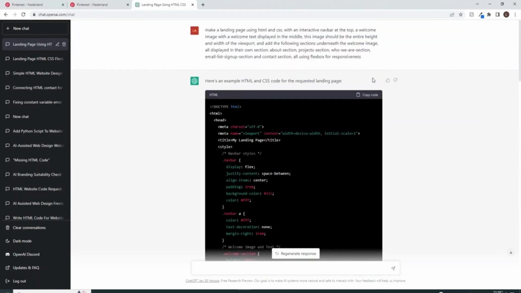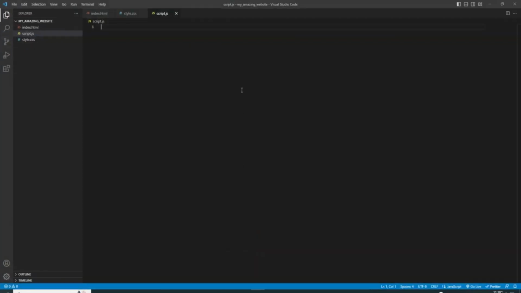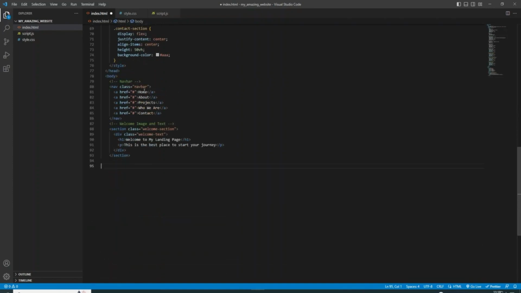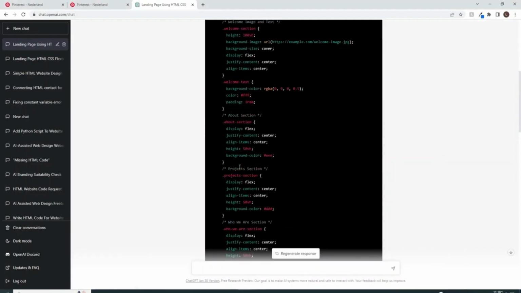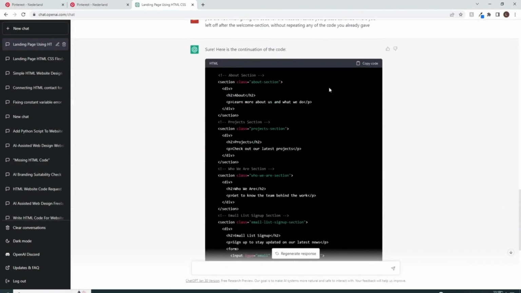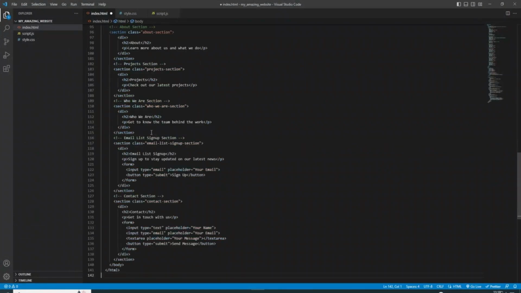So let's just copy this code right here. And let's go to our Visual Studio Code. Let's go to the HTML file. Let's paste that. And then let's scroll down to the bottom of where it ended the first part of the code. And then let's copy this second part. And let's just paste that below that.